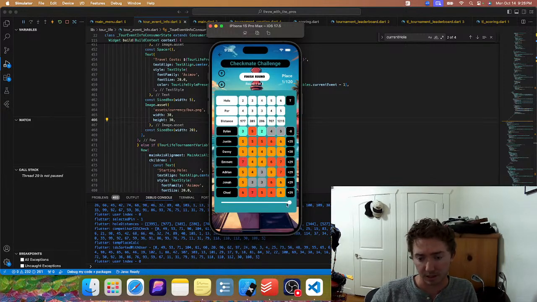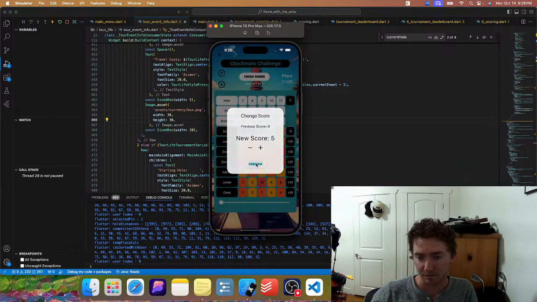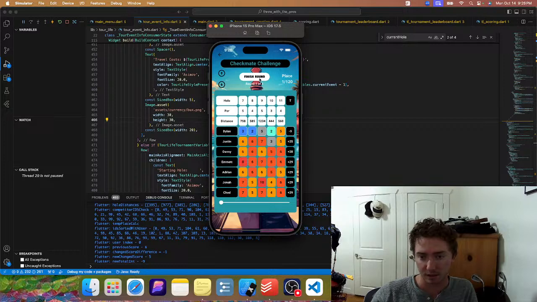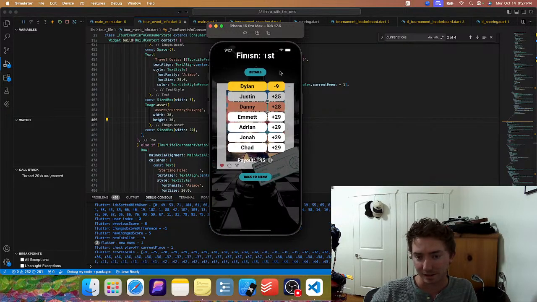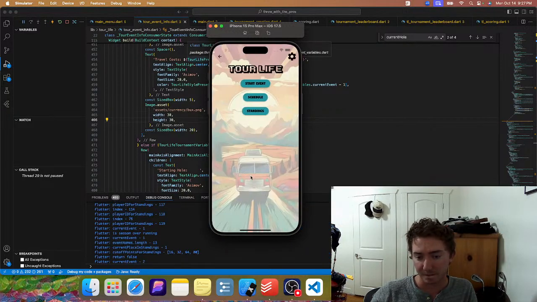Now we're finishing the round. That's good. Let me make sure I can edit scores here. Let's make this a 5. Drops to 9. Okay. 9 down. This is an example of the spacing issue. Another example. Back to menu.